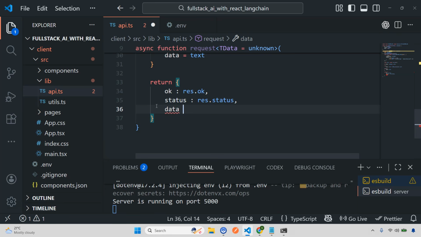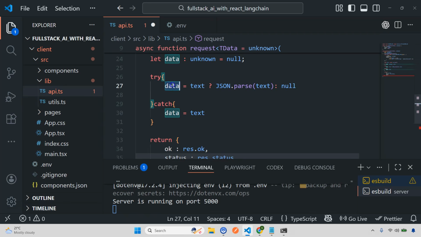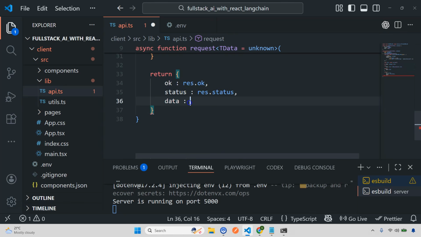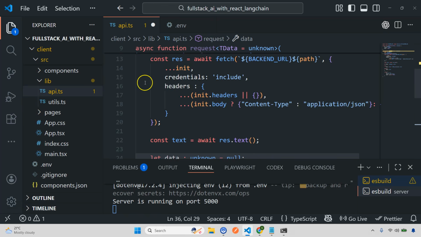Now here it is very important, the data will be this data, but you have to pass the data type. Okay, so here your data type will be what, can you guess? Now these all are TypeScript concepts. You need to know all these things. This will be as T data. Okay, so now this is your generalized request function that you have created.